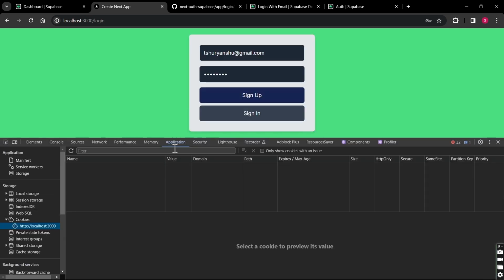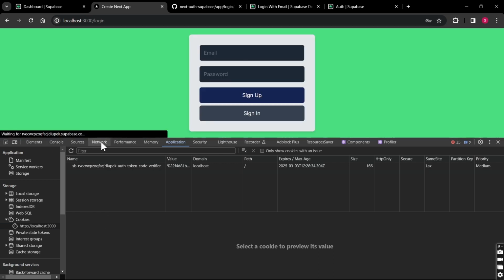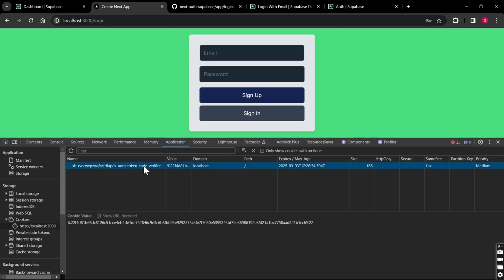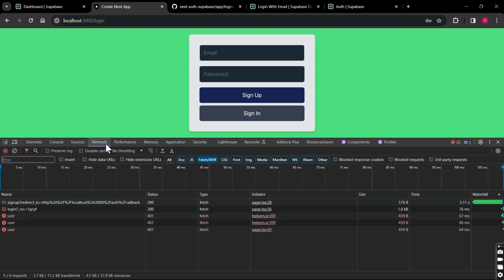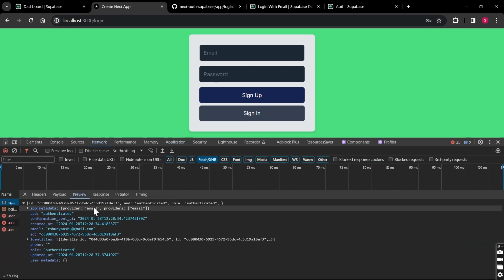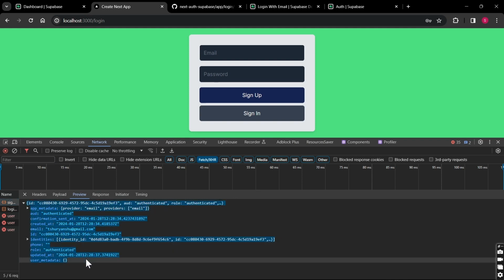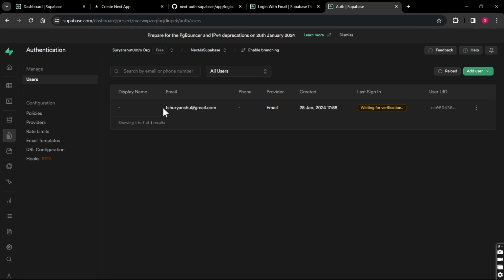I want you guys to see what is happening behind the scenes. I have set the password and Gmail, and I'm going to click sign up, and as soon as I sign up, it set a verifier code in our application. If you go to the network tab, here you can see we are authenticated, and now if we go to the auth table in Supabase, you can see I got registered here. It is my email, and the provider is email, and now this is asking for verification.